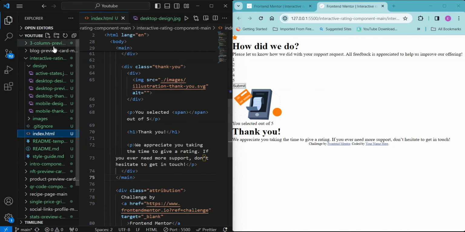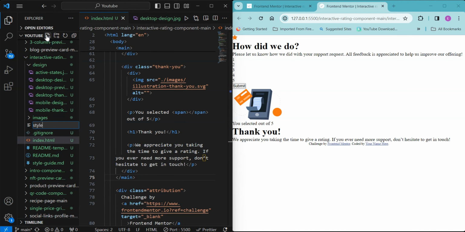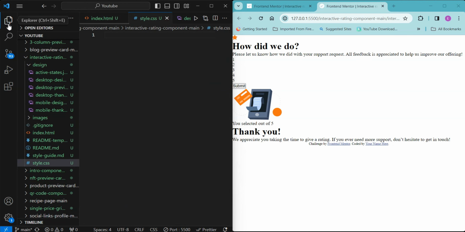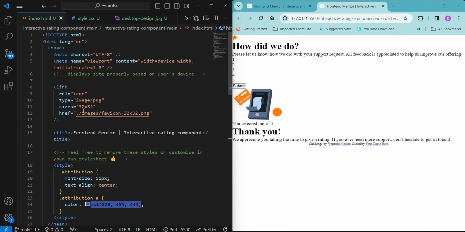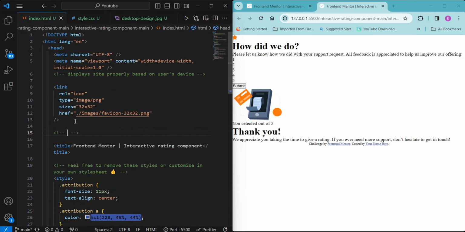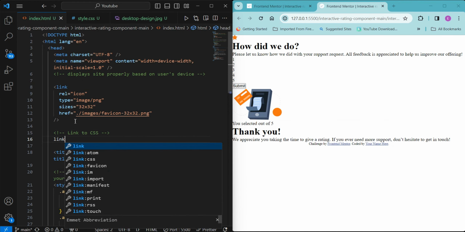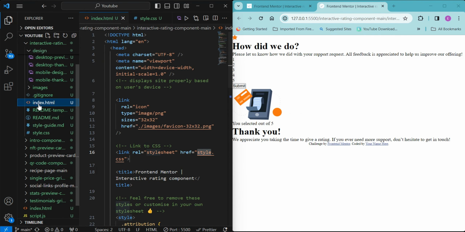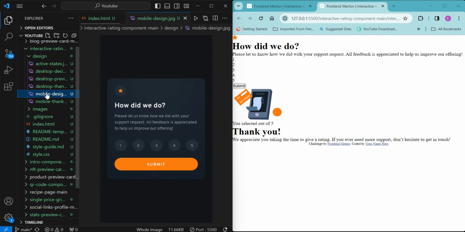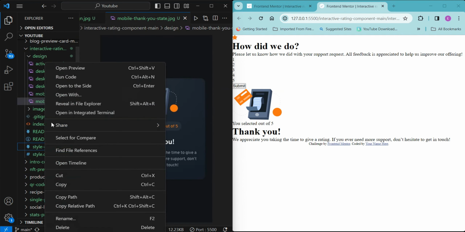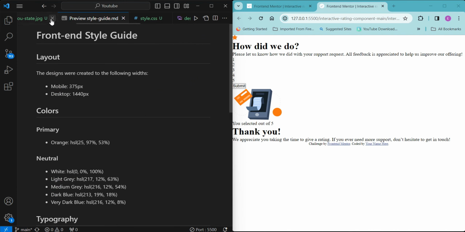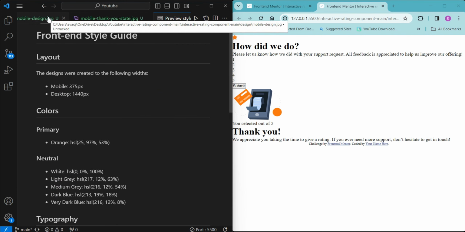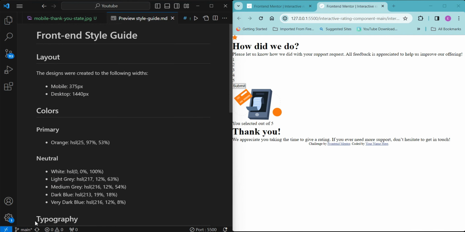So the next thing, as always, is to create our style.css document, and don't forget to link it to your HTML document. I always forget, and it can be really funny because you make a lot of changes and you're like, why is it not showing up? It's probably because you did not link it, so don't forget to do that. And now I just want to open the mobile view for both the design and the thank you card, and of course open the style guide to see how we should style the pages. So the style guide has information on color, fonts, and all of that.